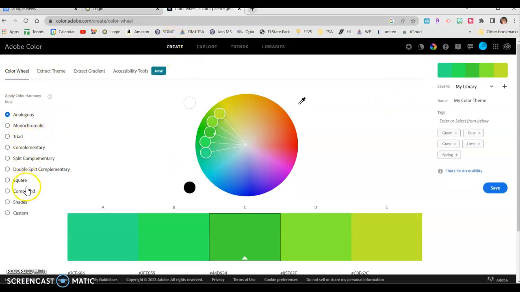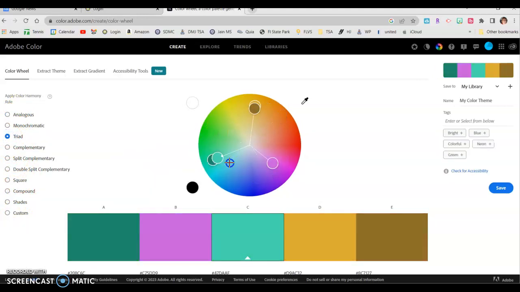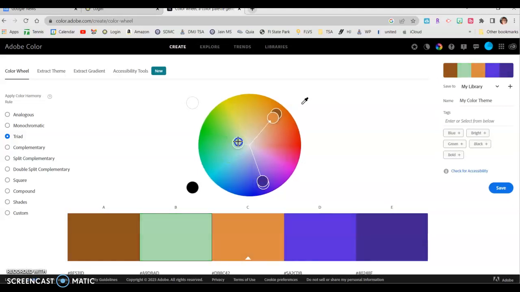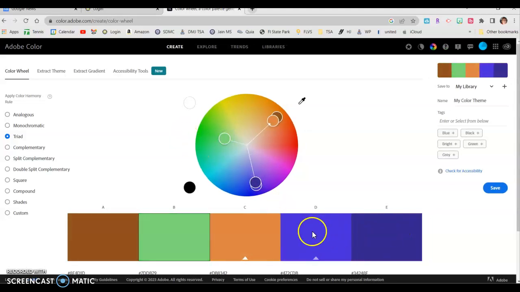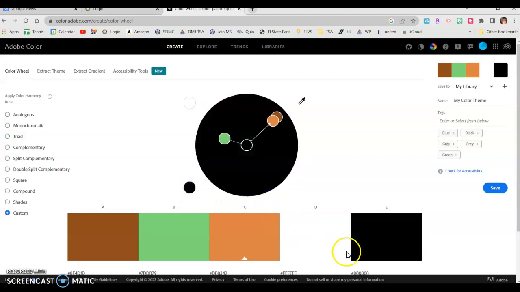Once you are in Adobe, you need to go here to where it says Create. And over here, there's all of the different color schemes. So if you know you picked Triad, you can go ahead and pick this and pick the 3 colors that you want to be using, red, blue, yellow, whatever it is. I can take one and move it one way or the other. If I want to add black and white, if I click on the D and then I click white, if I click on E and I click black, it will put in those colors.